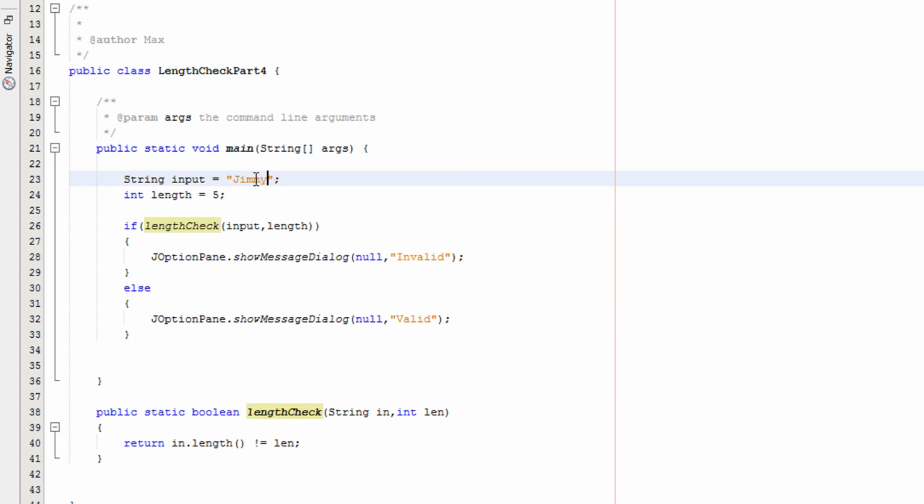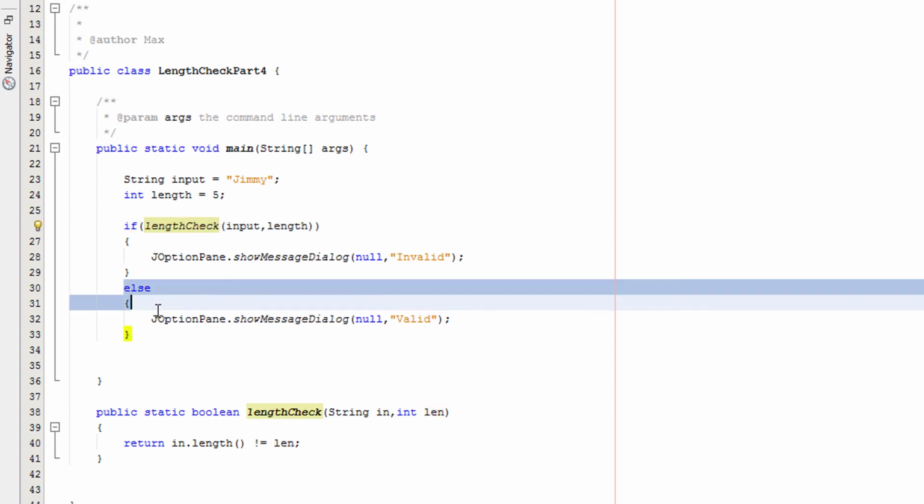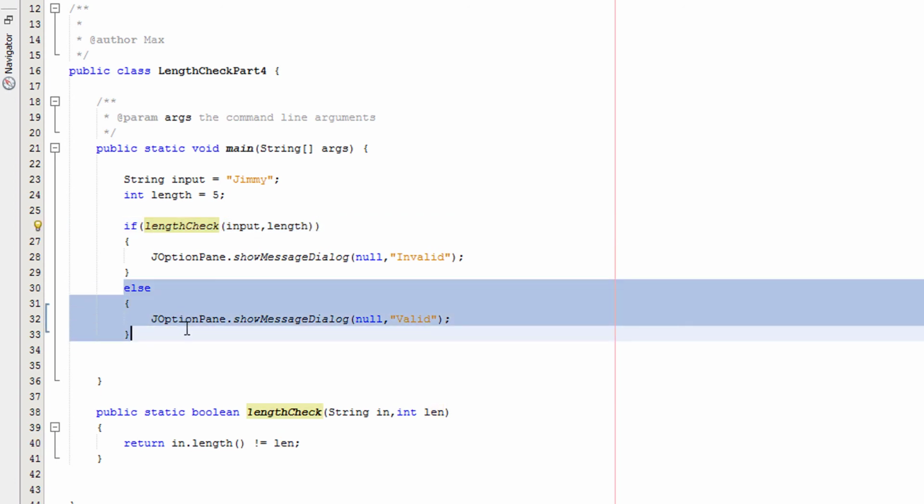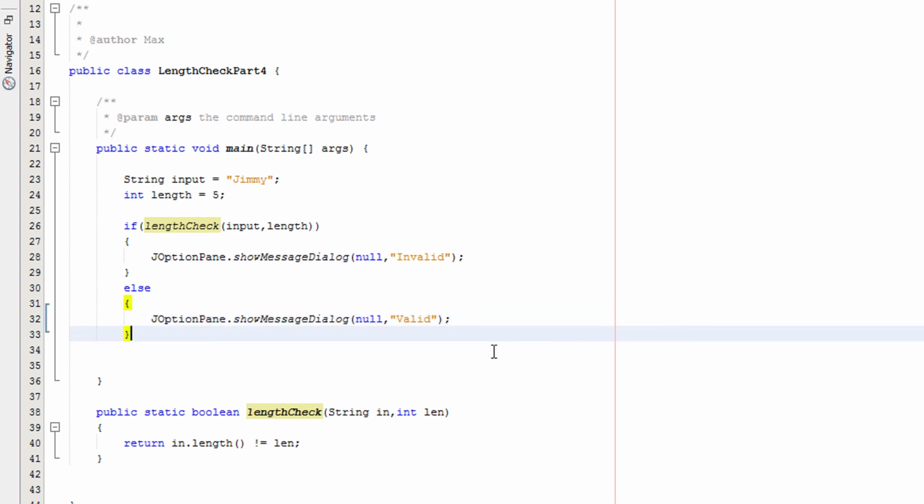So if we put in Jimmy instead, we pass in Jimmy and 5 into our method. We're getting the length of Jimmy, which is 5, and len is 5. And 5 is not equal to 5 is false, as 5 does equal 5. So this becomes a false, and obviously if it's a false, it will just go to the else part of the if statement, and therefore it's valid. That's why we have to do it the other way around. If that didn't make sense, rewatch, ask in the comments, or go back to other tutorials to gain a better understanding of Java, then come back here, as obviously this is a bit different.